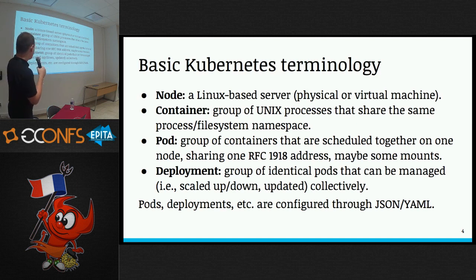So all of these objects are configured through JSON or YAML files. It doesn't really matter. You can write JSON, you can write YAML. Kubernetes accepts both. YAML is a bit easier to read because the files tend to be rather big, and having JSON all smashed onto one line is pretty much unreadable.